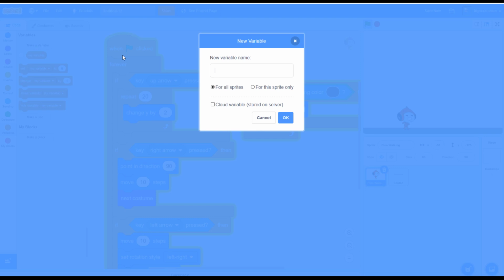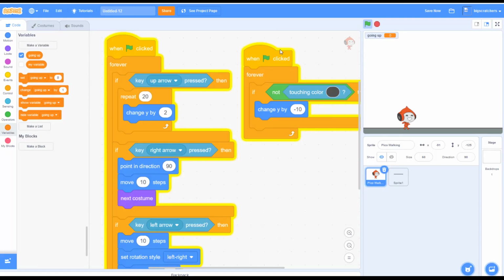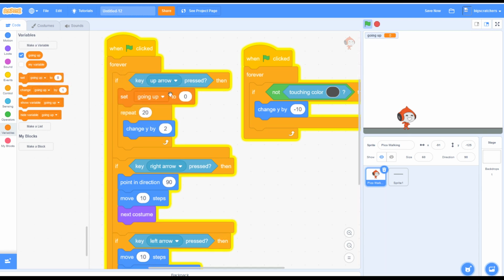I'm just going to call it going up. My caps lock is on, so it doesn't have to be capital. Just going up. And what I'm going to do is inside of here, first, I'm going to set going up to 1.